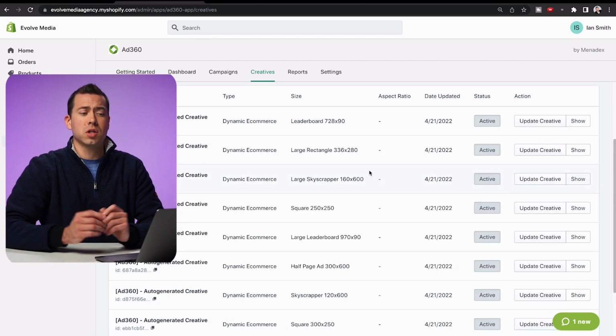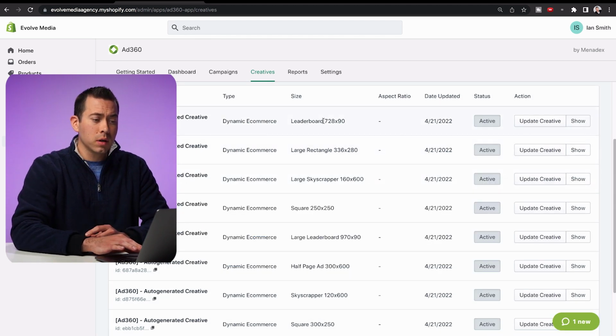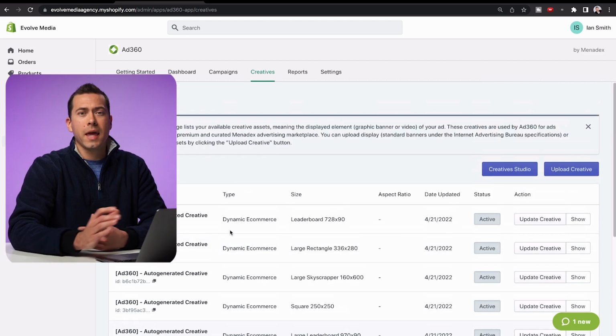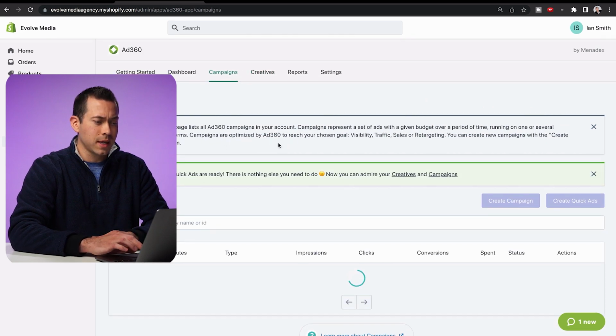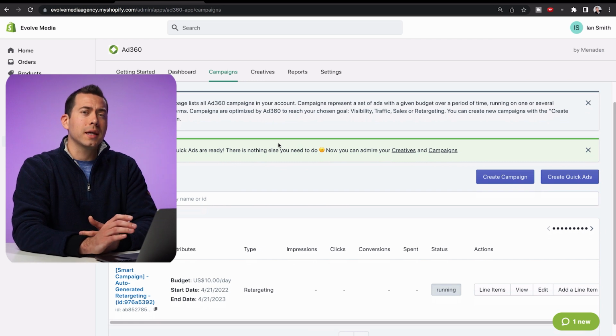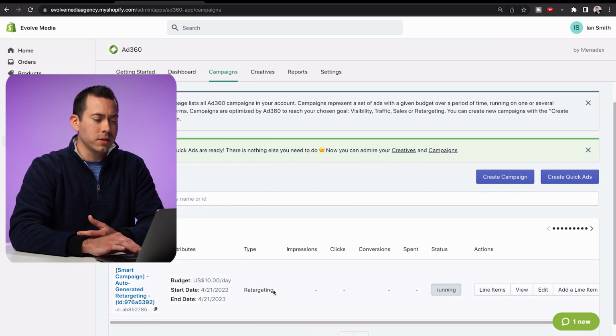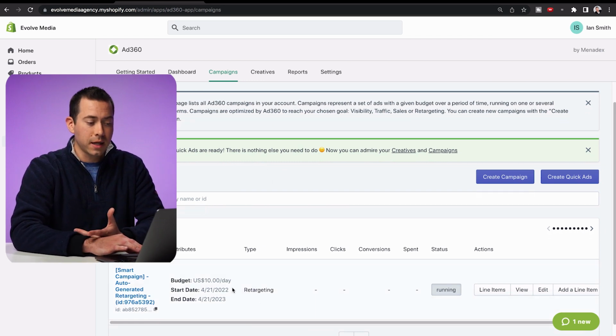So I could just leave that. But if I wanted to change the creative, you got a leaderboard. There's the pixel dimensions right there. And then you can update that exact image if you choose to. Now let's click over to campaigns and see what it's got set up in here. Okay, so it looks like it created a retargeting campaign. As you can see right here under the type, it's spending $10 a day.